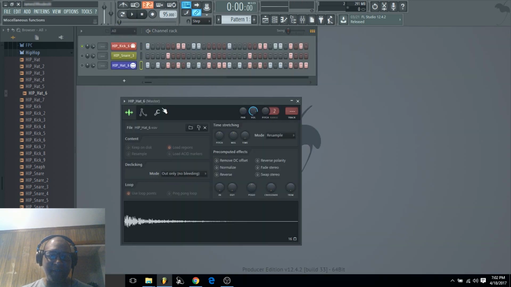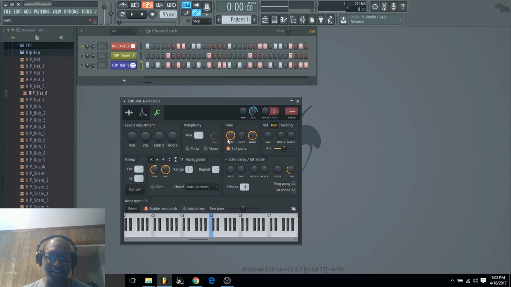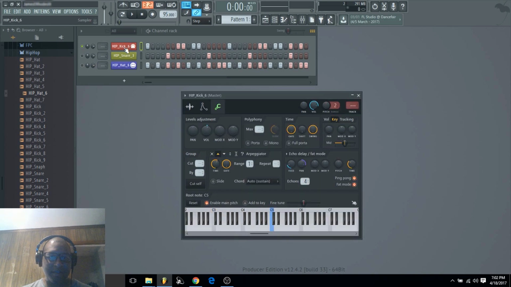But also, we have to kind of get rid of these effects that I got here. So with that being said, let's make sure I'm not doing anything crazy here. And see, I got the echo there. Arpeggiator is activated, all this stuff. Let's get that out of there. Let's add other stuff. So we're in there. We're making the beat on there. You can do different things like that.